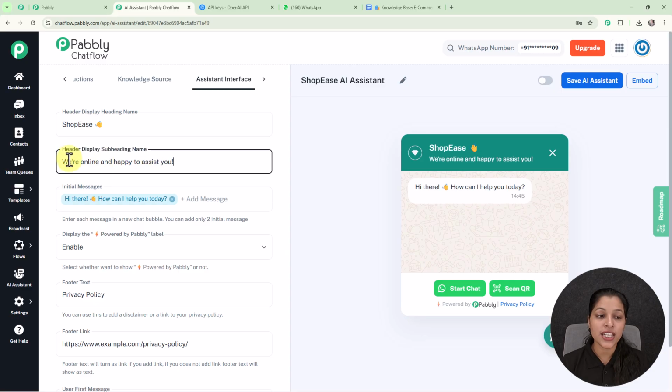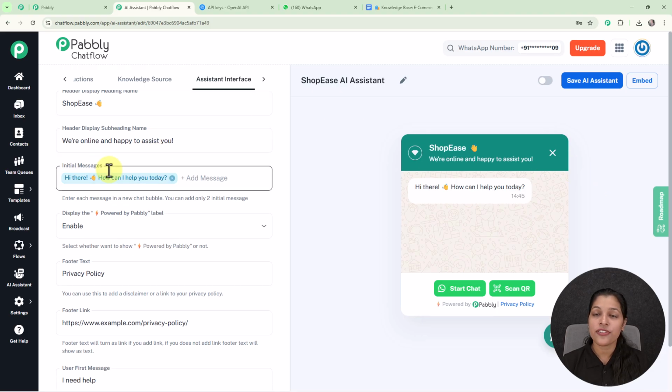And afterwards we are getting this option for header display subheading name, and we are already getting a subheading name, that is we are online and happy to assist you. And this subheading name is also appearing over the preview of your chatbot on the header section as a subheading name. So you can even provide the subheading name also. And afterwards we are getting this option for initial message, and here we are already getting an initial message, that is hi there, how can I help you today. And this initial message is also appearing over the preview of your chatbot.